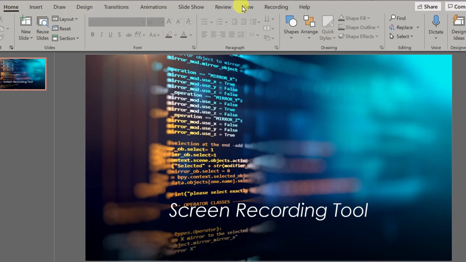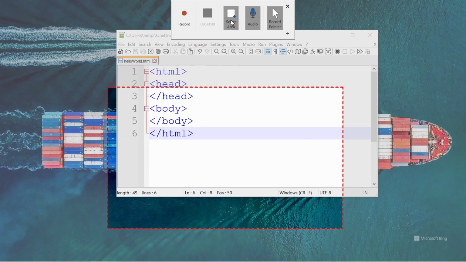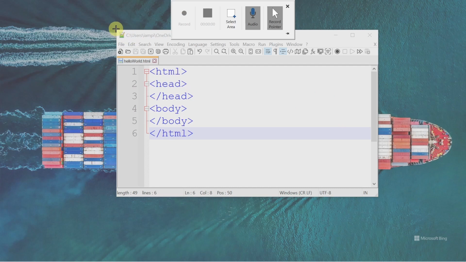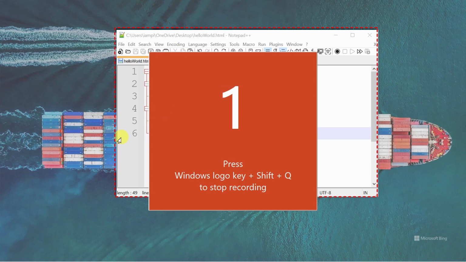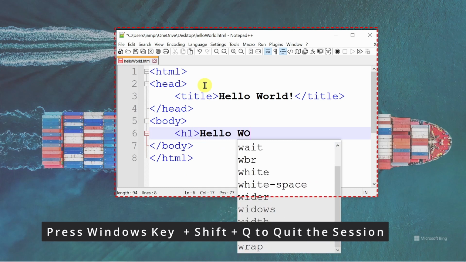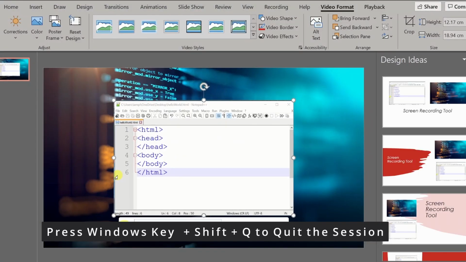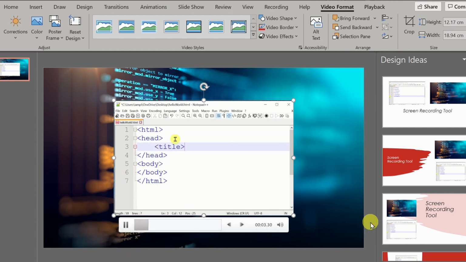To access the tool, click on the recording menu and click on Screen Recording. Select the area that you want to use for the screen recording and press Record button to start the session. Do any action as you see fit. When you are done, press the Windows Shift and Q button to quit the session and save the video to your PowerPoint presentation.